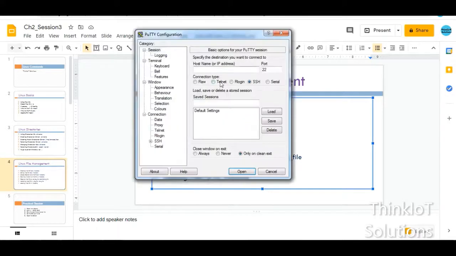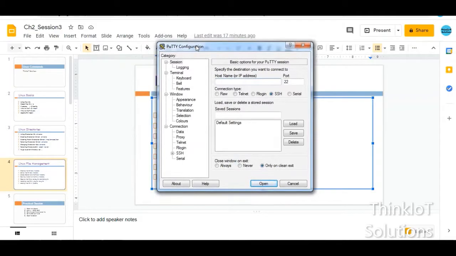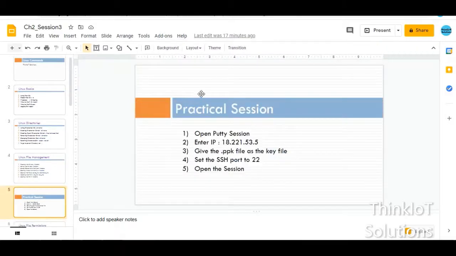This is the PuTTY software that we have. As you all know, we just have to enter the IP address of our Amazon AWS and pass the key file. I've given the steps here. This is the practical session now, and I want you all to open your PuTTY sessions, key in the IP address of your Amazon AWS, point it to the key file that you have, and open the session.